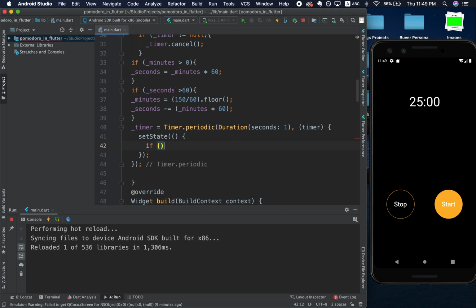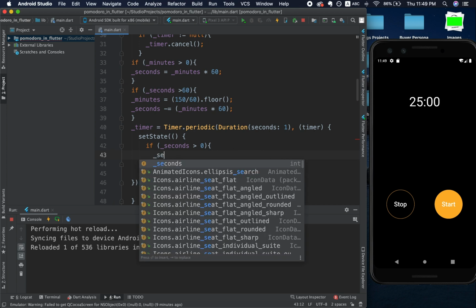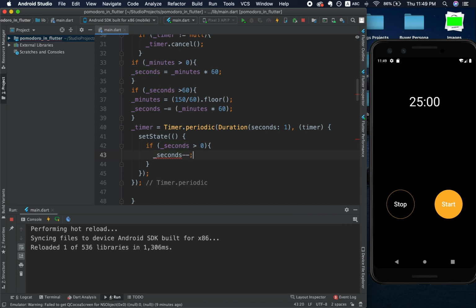So I'm gonna check if seconds is greater than 0, so that if it's 59, 57, whatever, it's gonna start counting it down. Okay, and then I'm gonna check else. So else simply means the value of 0 only.